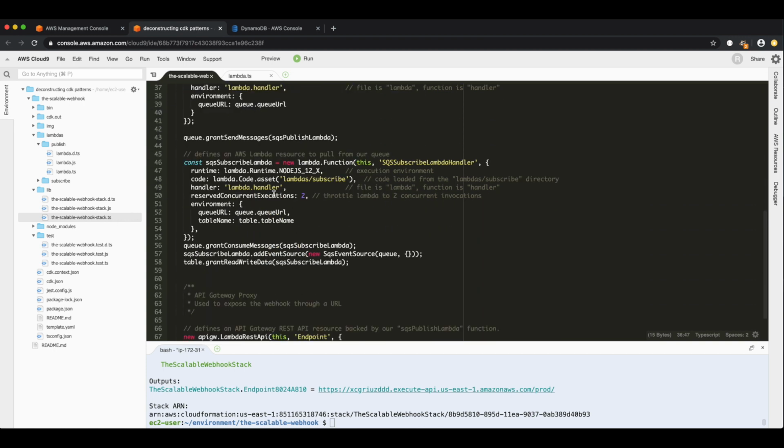Moving on to our subscribe lambda then. This is the throttled lambda that subscribes to the queue. The big difference with this one is it has reserved concurrent executions as 2, so there will be 2 and exactly 2 instances of this lambda. We also pass in the SQS queue, and we pass in the DynamoDB table name. We give it permissions to consume messages from the queue.